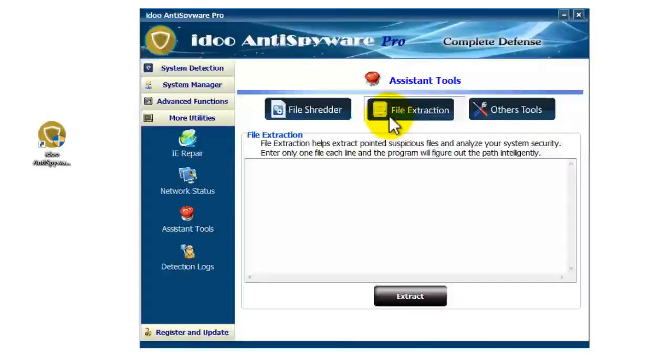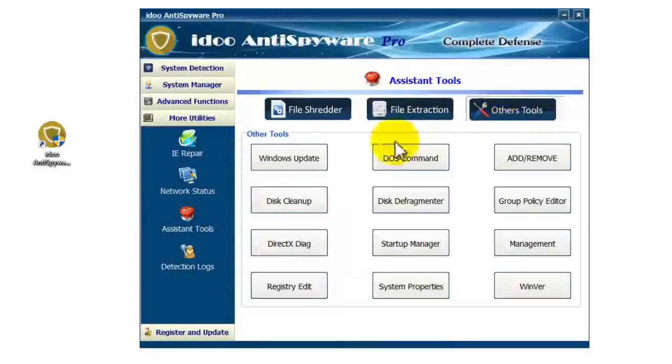Then the file extraction. Okay, so this helps you extract pointed suspicious files, and analyze your system security. Enter only one file on each line, and the program will figure out the path. So you extract there. And other tools, you've got Windows Update, disk cleanup, all the tools that you actually have on your computer, but these are like quick shortcuts to them. So you may not know they're actually there, but this will actually take you to them for you.